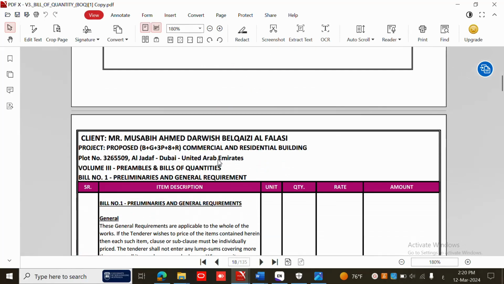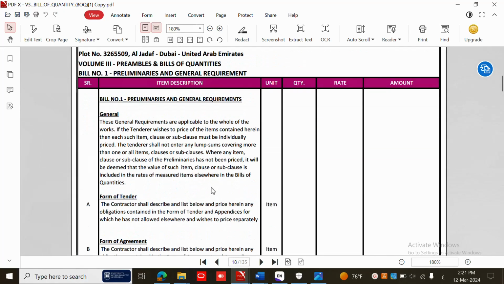So what do preliminaries and general requirements contain? It usually has the items required for the mobilization. At the beginning of each project, we have the mobilization stage. What is the mobilization stage? Mobilization is when we move our offices and the consultant offices to the site to start preparation for the project, and we make temporary connections.